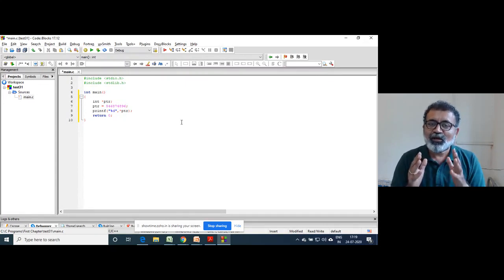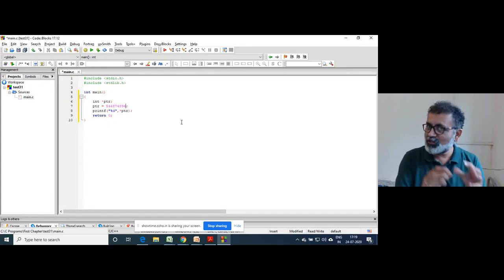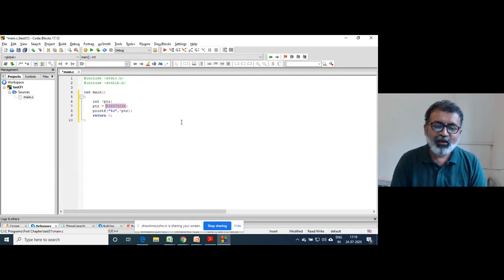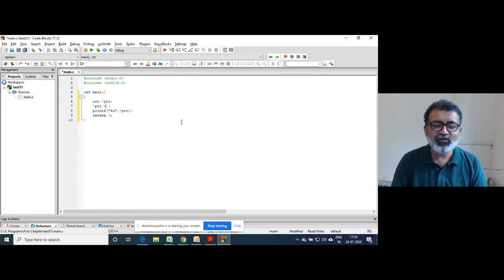Because the address of a variable you can store in a pointer, but you cannot store anything like a constant in a pointer, right? That is one story, because that is the job of the operating system. Now, this is one step ahead. What they have written is star PTR is equal to 5.